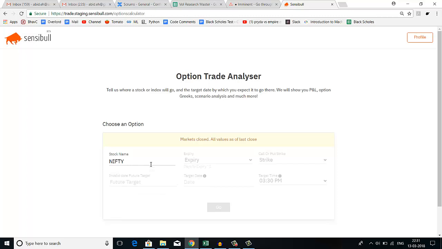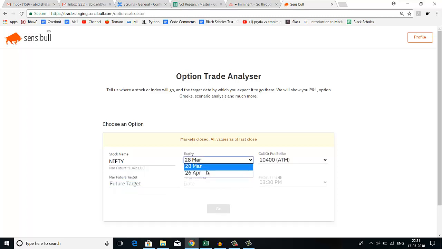I'm choosing Nifty here. Next, I choose the expiry, this one or the next one. So in Nifty, we have enabled two expiries, the current month and the next month. For Bank Nifty, it's going to be current week and the current month. For all stocks, we have given just one expiry, which is the current month, because the second month is not really liquid in most stocks and you don't want to get into illiquid options.